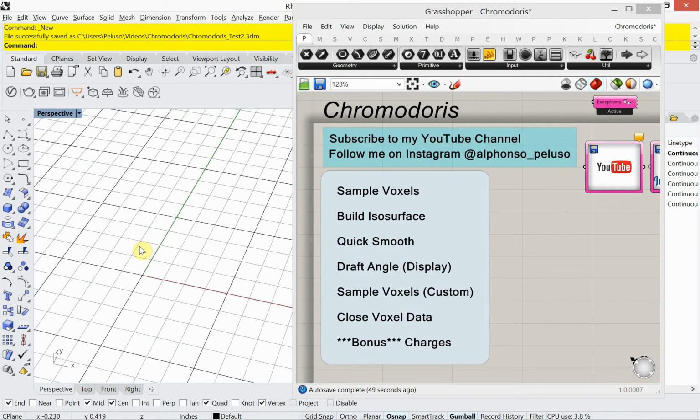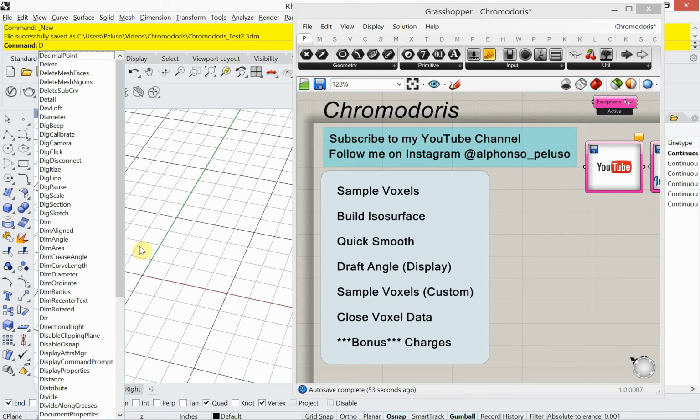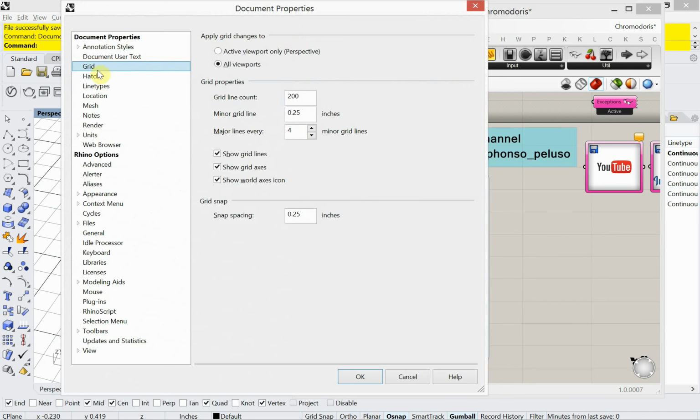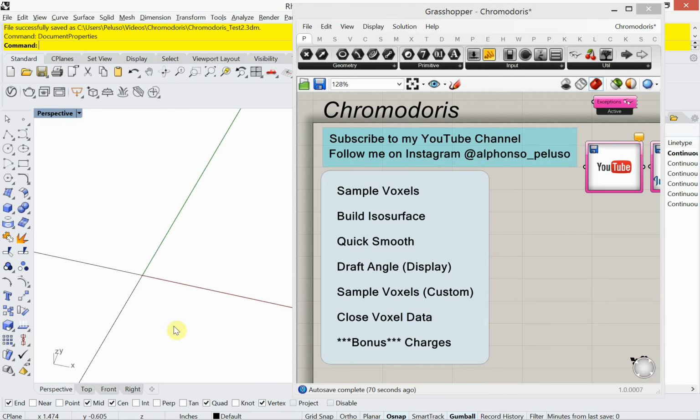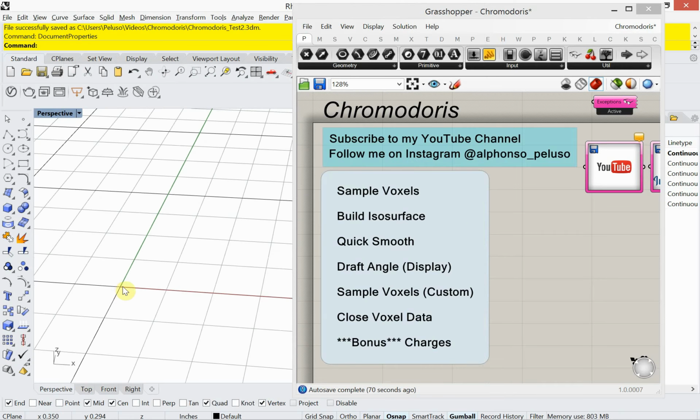Alright, I'm going to change my grid, make it a little easier on the eyes. So I'm going to type in DOC, enter. And I'm going to change the grid. I'm going to make a grid count of 24. I'll make my minor grid lines every 12 inches. Major grid lines can be every 4 minor, so every 4 feet. And I'll set my snap spacing to 12.